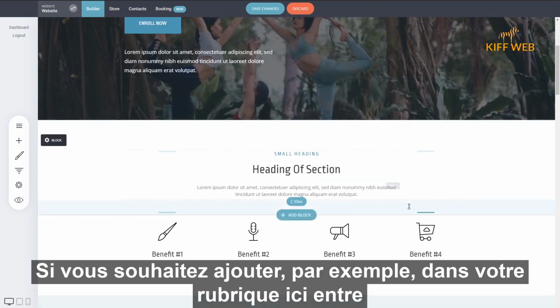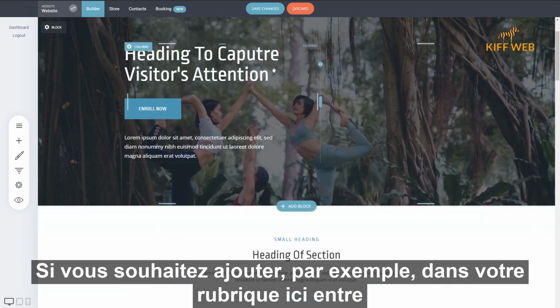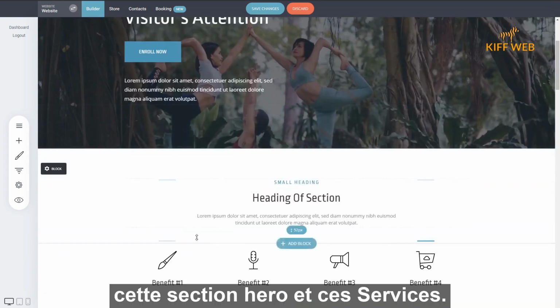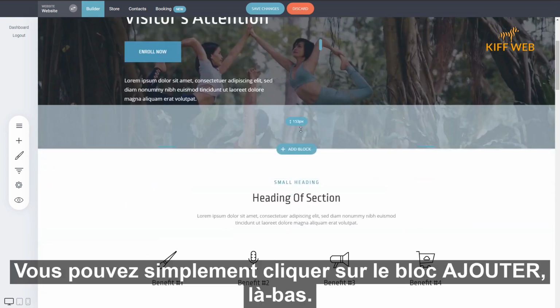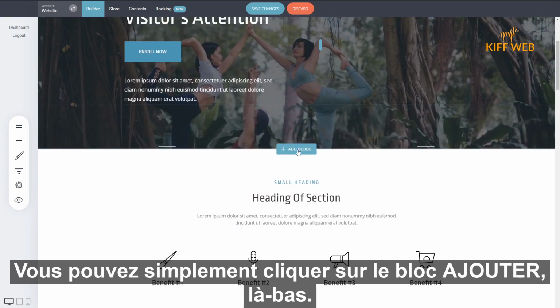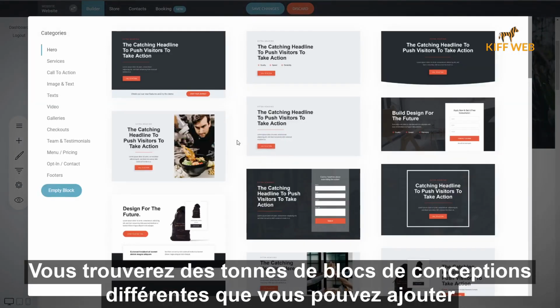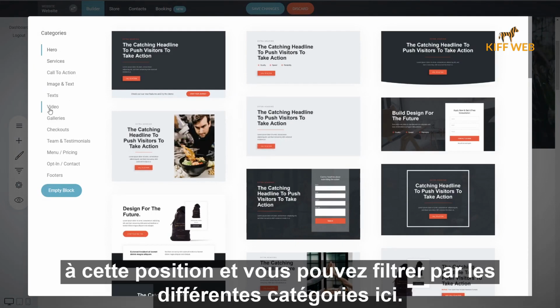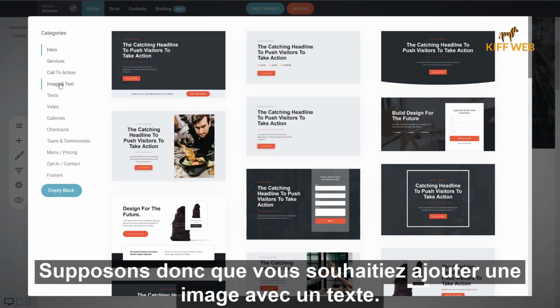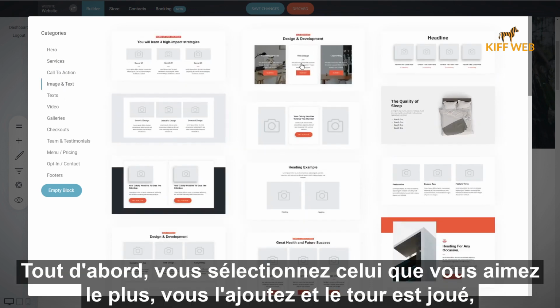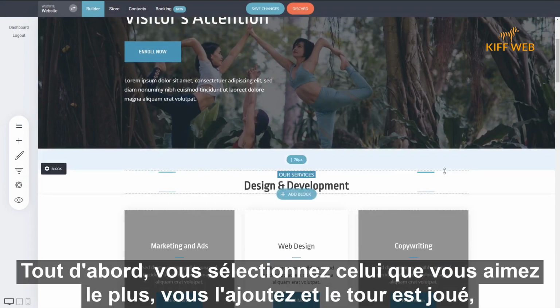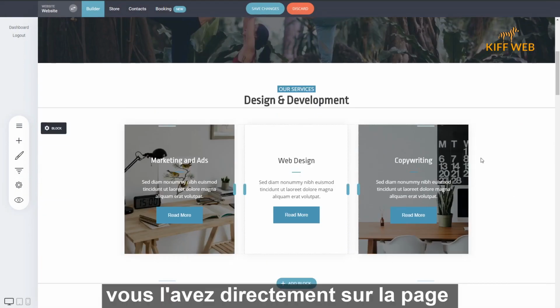If you want to add, for example, a new section here between this hero section and this services, you can just click on add block. There you see tons of different designs that you can add into that specific position, and you can filter by the different categories here. So let's say that you want to add an image with a text. You select the one that you like the most, you add it, and voila, you have it right there onto the page, and you don't have to build it yourself.